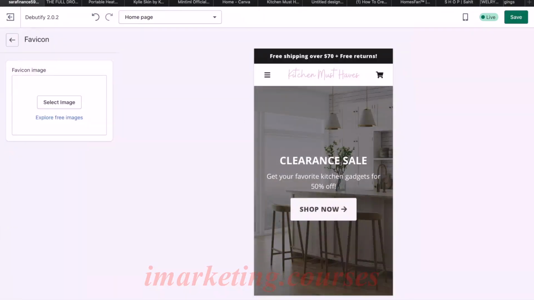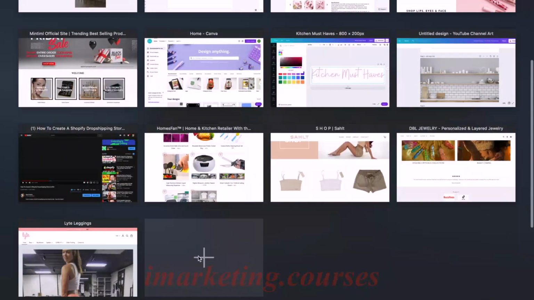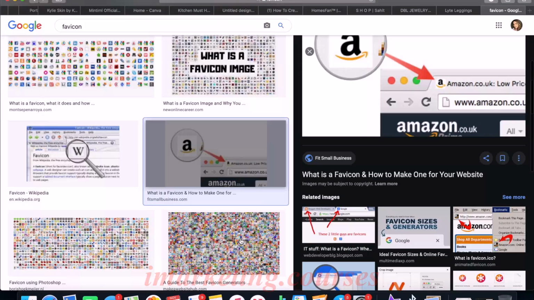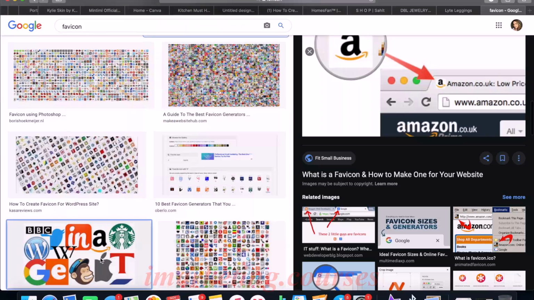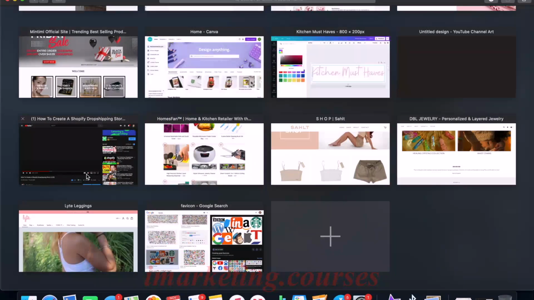Now I'm going to show you guys what that actually is. So let me just search something up in Google and show you guys. Alright, so this right here is a favicon, and so we need to create this for our brand as well. And basically all brands have this, as you can see here. This is a favicon basically. So we're going to go ahead and go to Canva now.